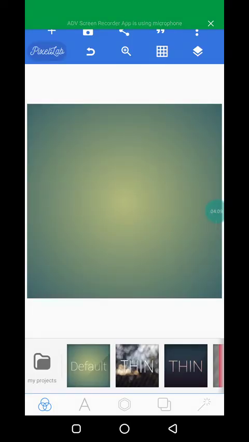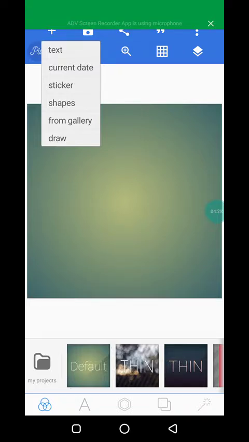Now let me walk you through some things on this app. This plus icon is where you insert text, stickers, shapes, and add pictures from gallery. You're going to understand what I'm saying, so let me quickly work on something so you can see.